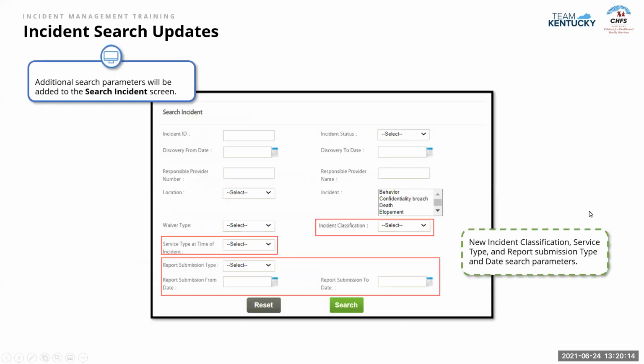We'll go ahead and move on and take a look at how that'll look when you're searching for an actual incident. This is going to be the new updated incident search screen, and you can see not much has changed other than the fact that those new search parameters will be added at the bottom. These updates should hopefully provide a little bit more visibility for you all as to where they stand.